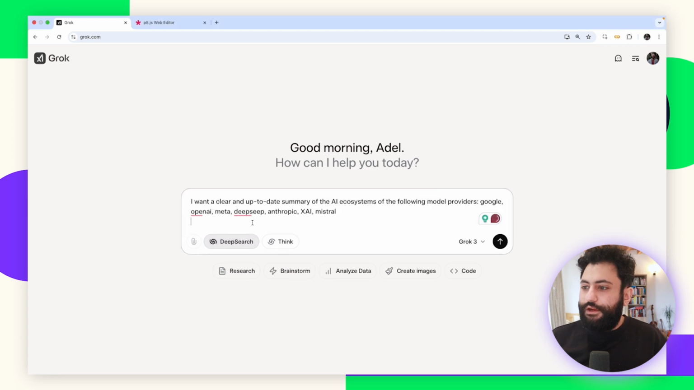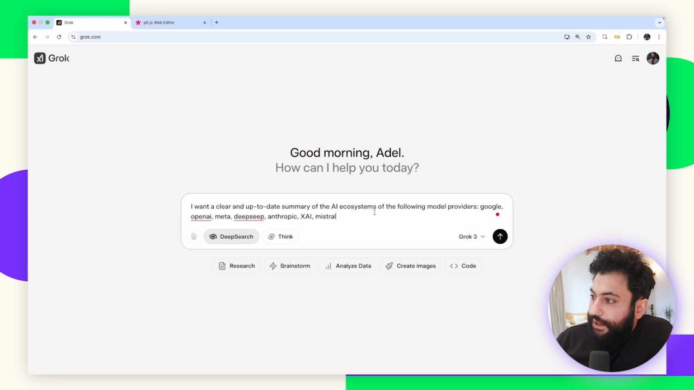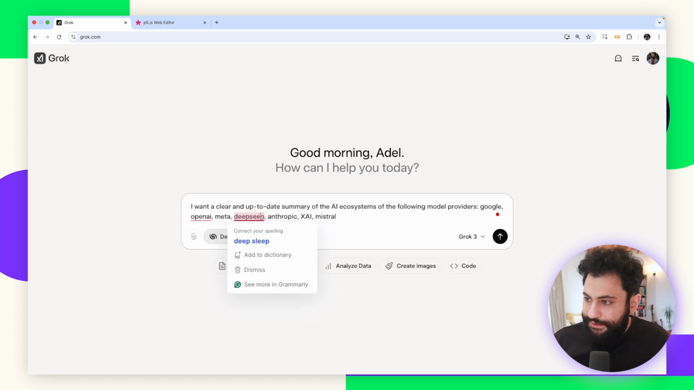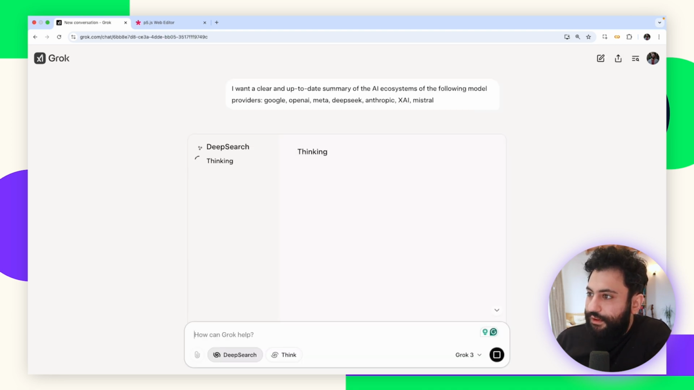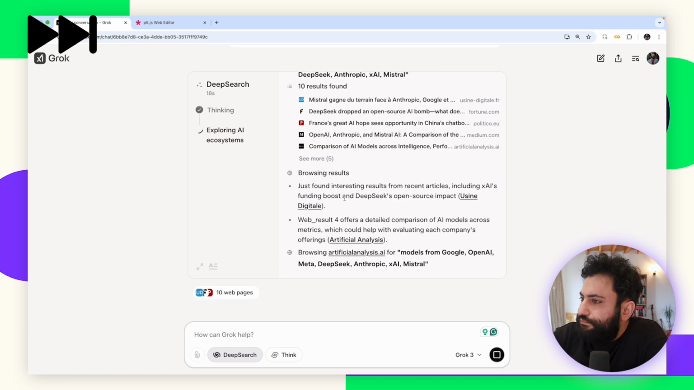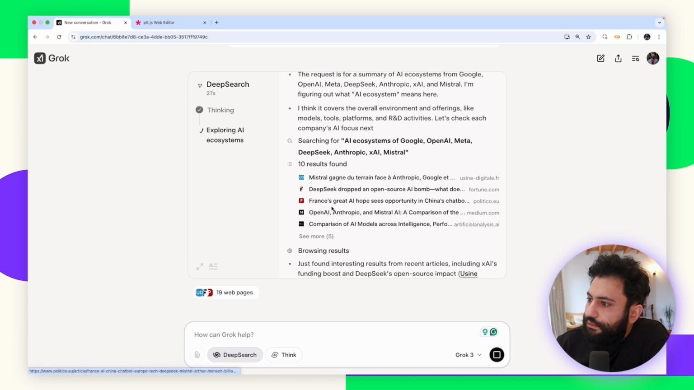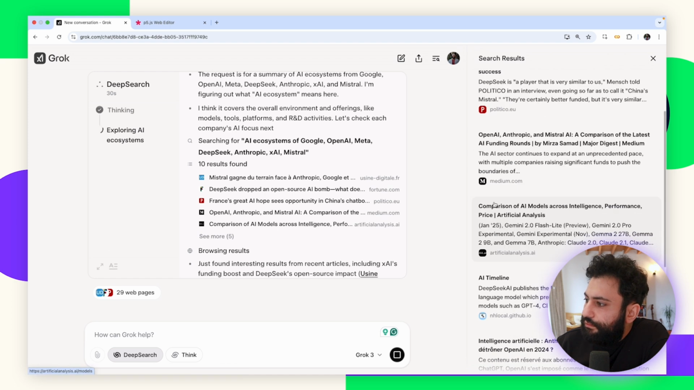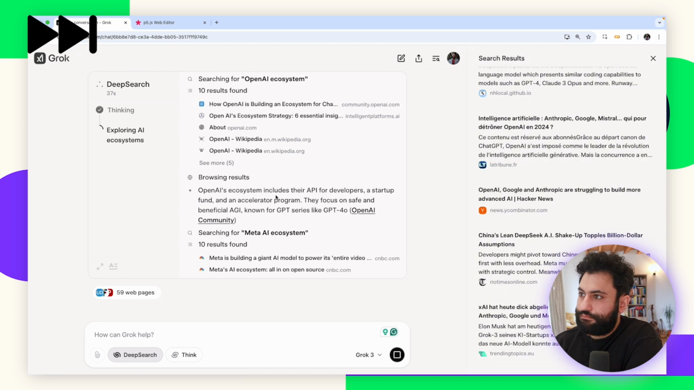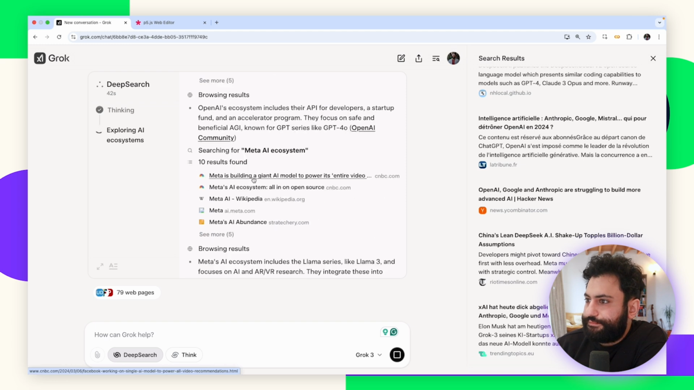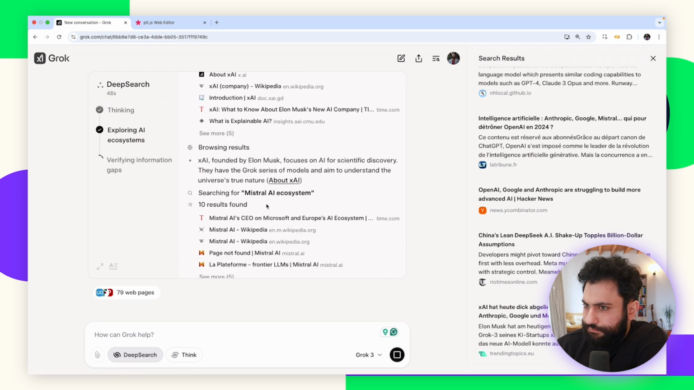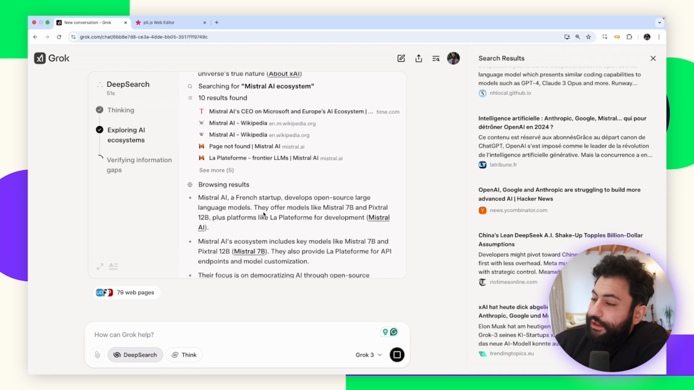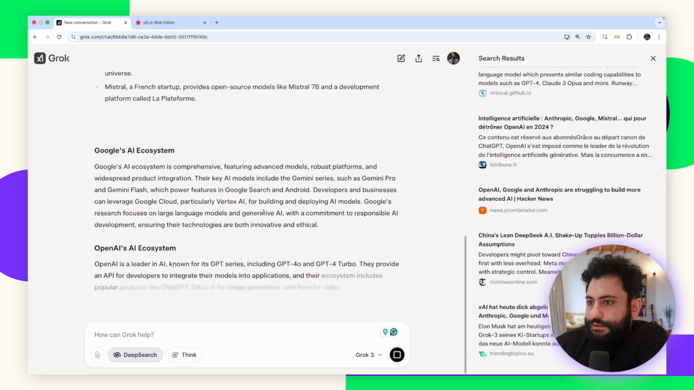So what I will ask here is, I want a clear and up-to-date summary of the AI ecosystems of the following model providers: Google, OpenAI, Meta, DeepSeek, Anthropic, xAI, and Mistral. So let's see how it performs. So it's loading a few pages, searching for the OpenAI ecosystem, searching for Meta's ecosystem. So the thing is, we'll see how it looks, okay?